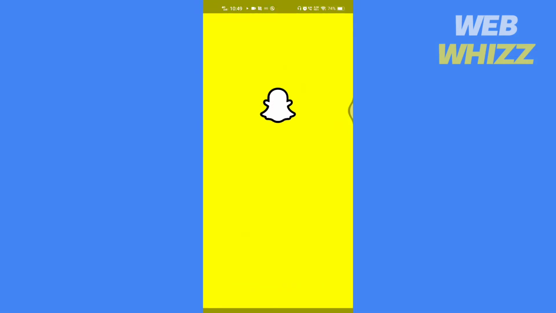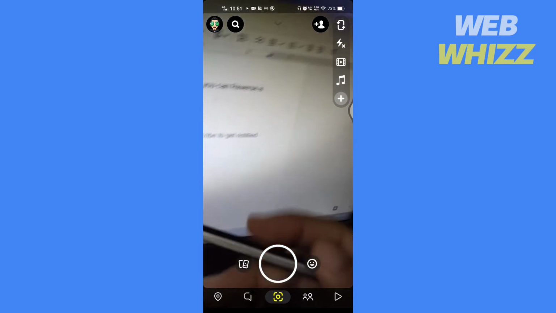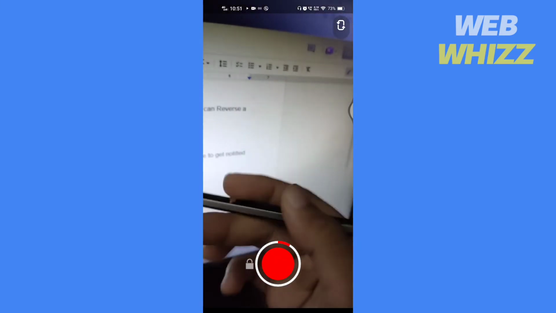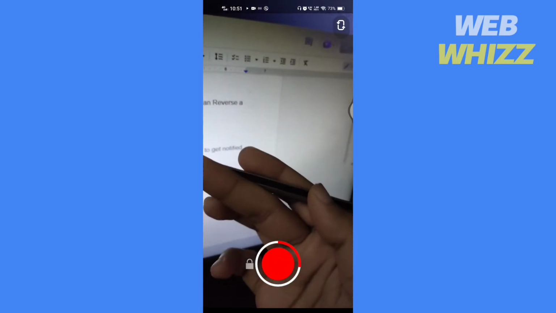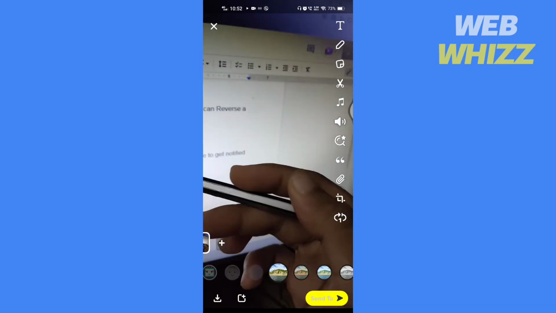First, open the Snapchat app. Record a video. Make sure that the video is under 10 seconds. Once you have done recording, swipe left.